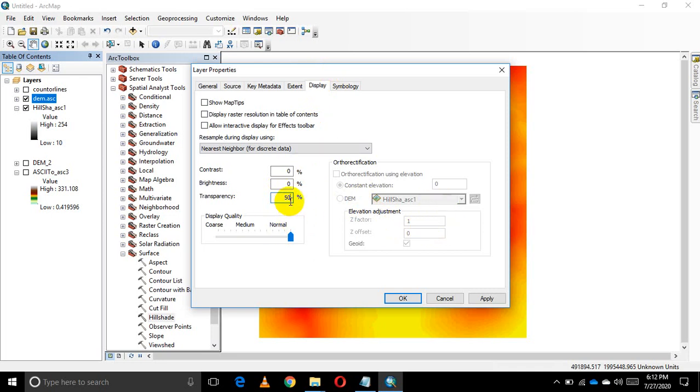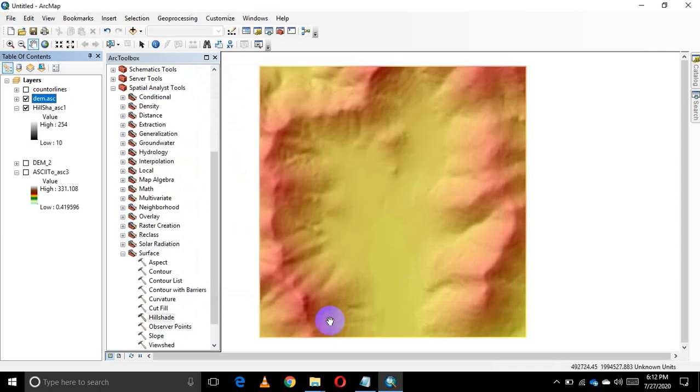It's just like that. Therefore here if we do some sort of 50% transparency, at the same time we can see the digital terrain model and the hill shade that we have prepared. Then right click on apply, then click on OK. So at the same time we have the landscape and the digital terrain model.